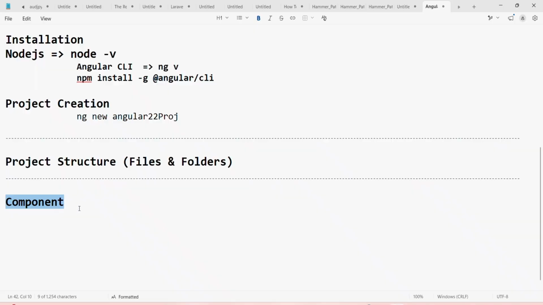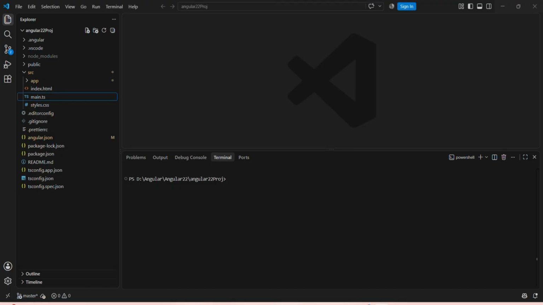This is part 3 of the Angular 22 series, and in this video, we'll learn about one of the most important concepts in Angular, components. A component is the basic building block of an Angular application. Every Angular application is made up of one or more components. Each component controls a specific part of the user interface and contains its own HTML, CSS, and TypeScript code. This makes your application modular, reusable, and easier to maintain.